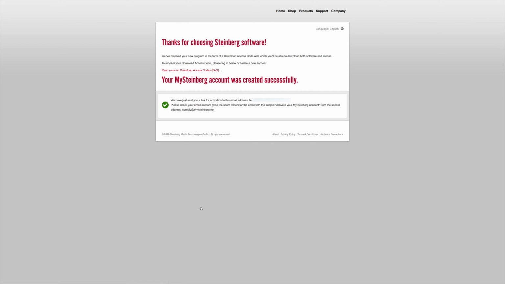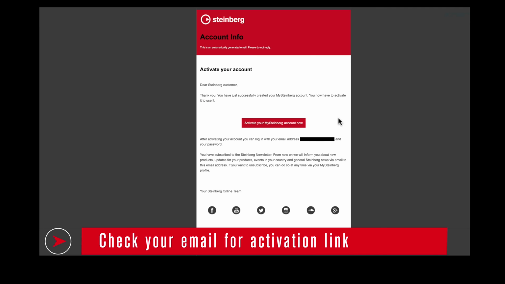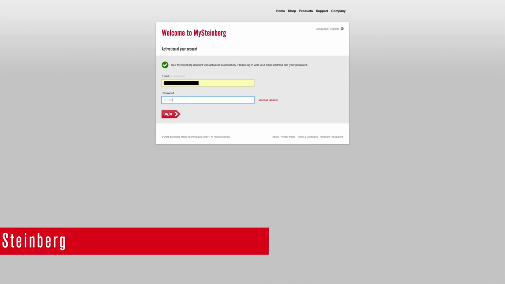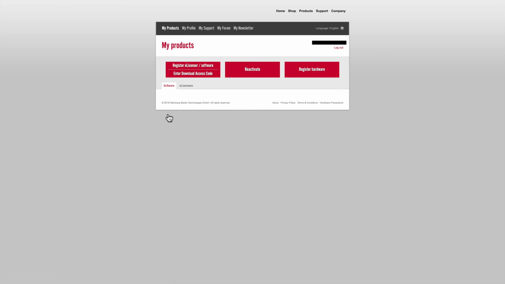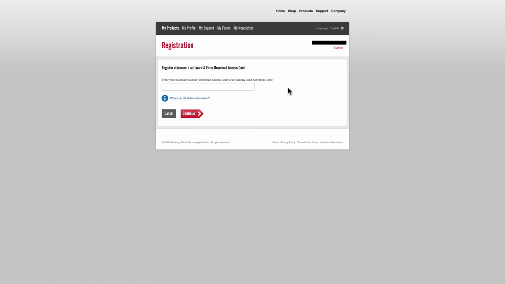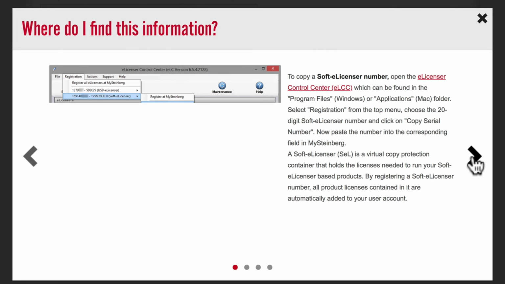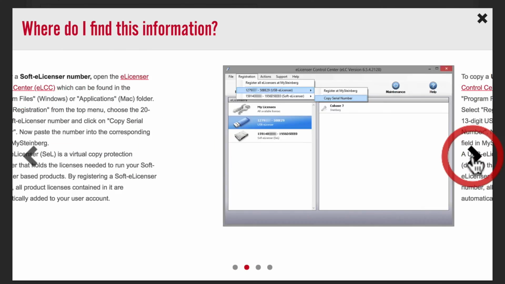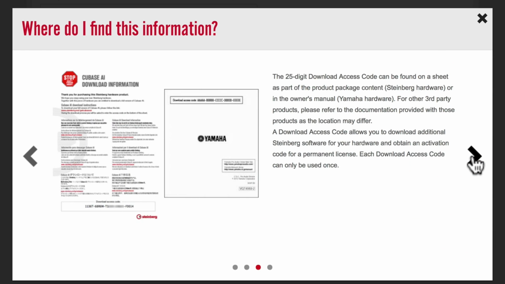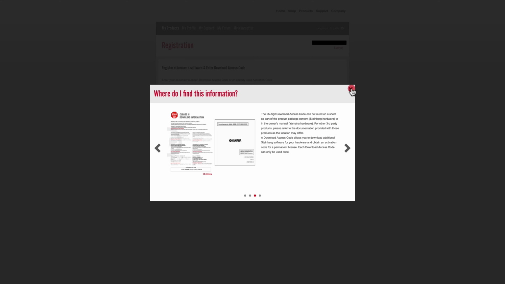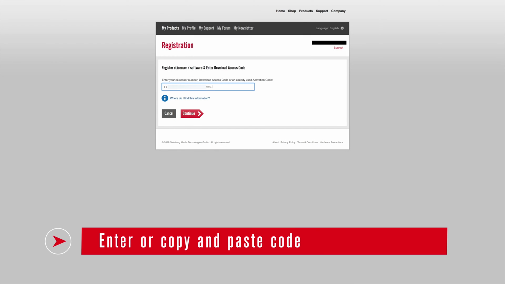Now that you've created the My Steinberg account, go to the email account that you entered and check for the activation email. Let's go back to My Steinberg and log in with those details that we entered before. If you've got Steinberg hardware, you can register it here. In the meantime, let's get that download access code or activation code ready. If you're not sure where to find your code, click on this link here for some useful information on where you can find the code. And don't forget, this comes bundled with a number of different products, so it could be in a number of different places. Once you've got the code, carefully enter it manually, or you can copy and paste it if you received it in an email.